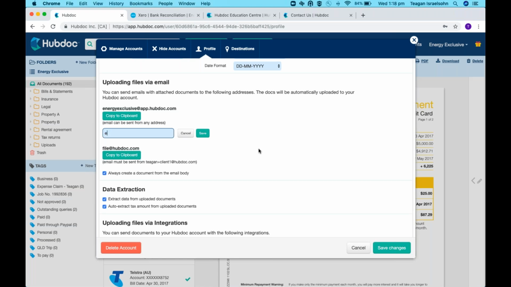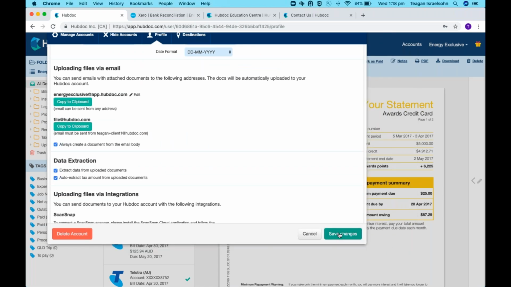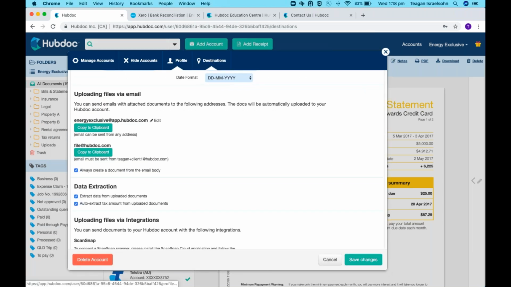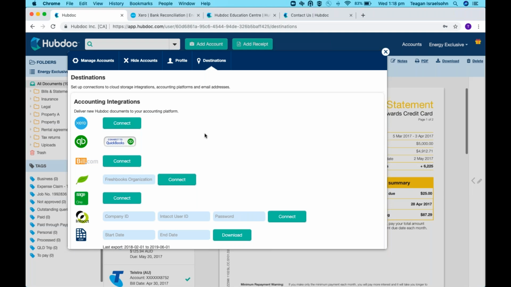All you need to do is enter the details and hit save. You then also want to ensure that you click the save changes button in the bottom right of your screen. We'll then move over to the destinations tab, where we'll want to connect our Xero file. So I'll disconnect mine just to show you how it works. Hit connect.